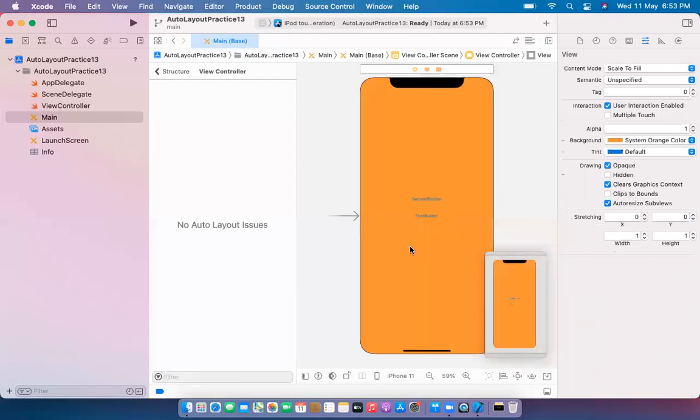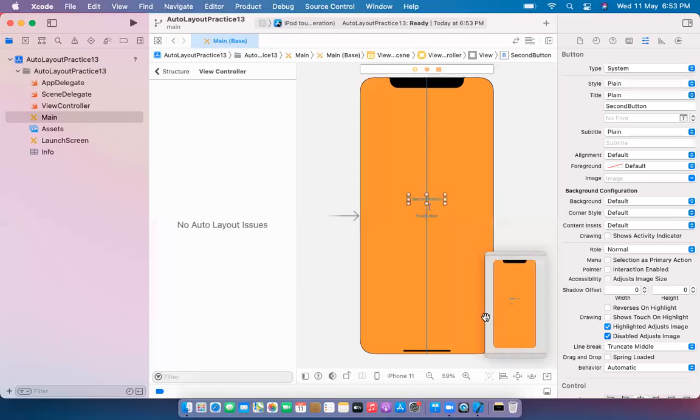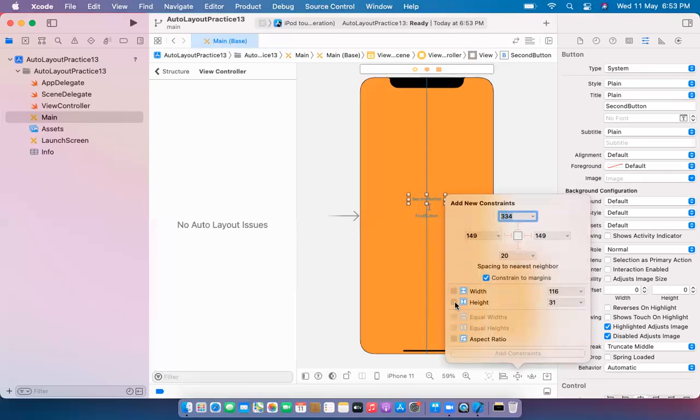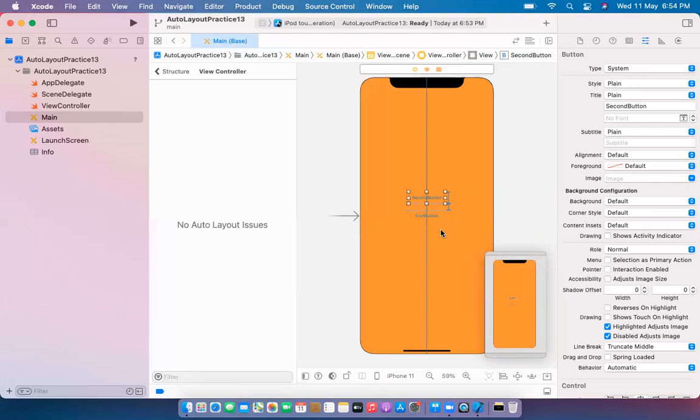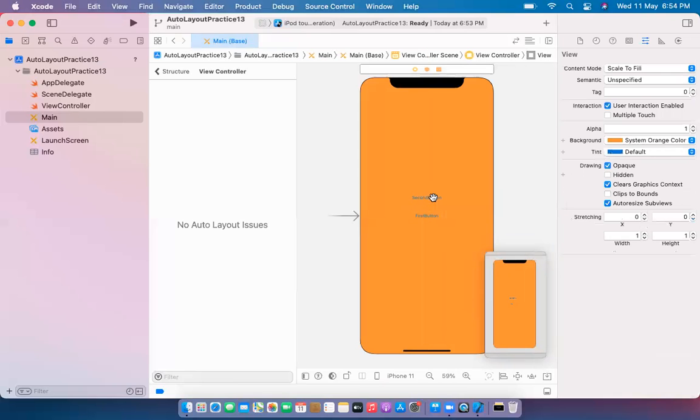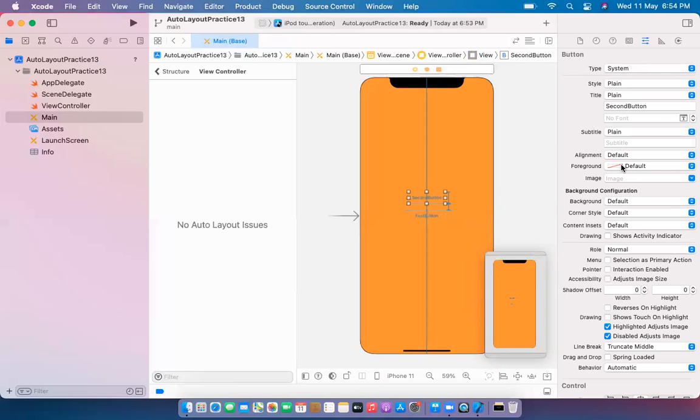Okay, so this is like this. Now you can add the n number of buttons at the position you want, according to the position. Suppose I want to change the height of this button: you have to select this button and then go to the height option given here. Current height is 31. I can select this height and change it to 40 and add this constraint. Okay, you can see the height of the second button is increased. Similarly, you can change the color of the foreground, you can change the color of the background, and so on.